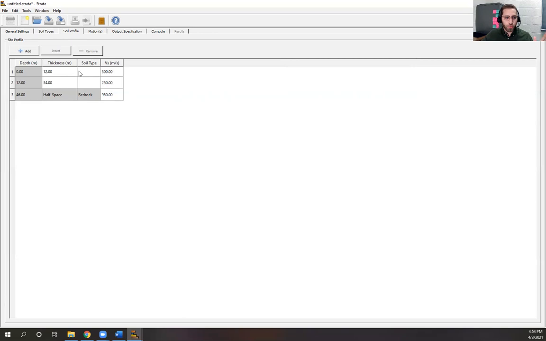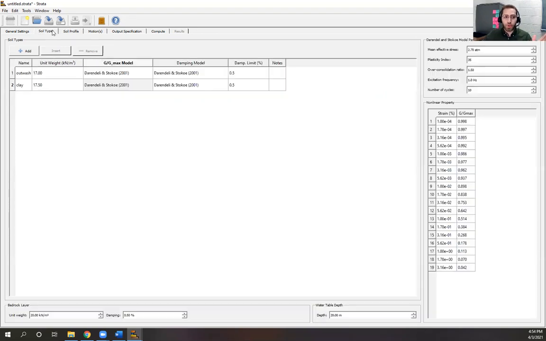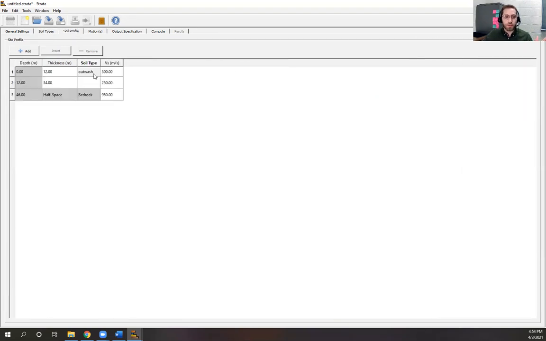So if you go to soil profile under soil type, if you click over here, you can select what you defined in the soil type. So this layer, I know it's the outpush layer, so I will select outpush. That will assign the G over G max and damping curves that you defined over here for this first layer. You can assign multiple soil types for several layers.